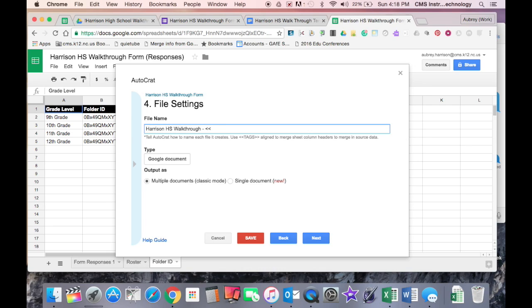So remember before we had a tag in there called teacher name. So I'm going to put that tag in there. So now the naming convention will say Harrison High School walkthrough form, and then it'll have that teacher's name, whatever name of the teacher that we're evaluating, it'll put that in there as well. So that's something that's nice to have.